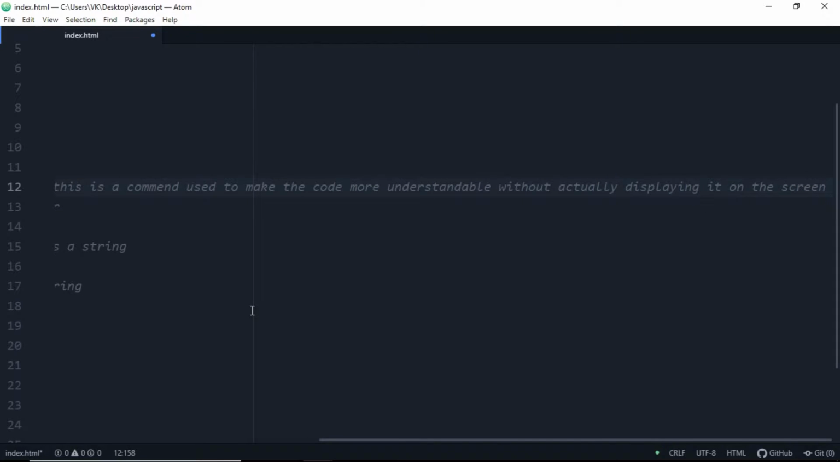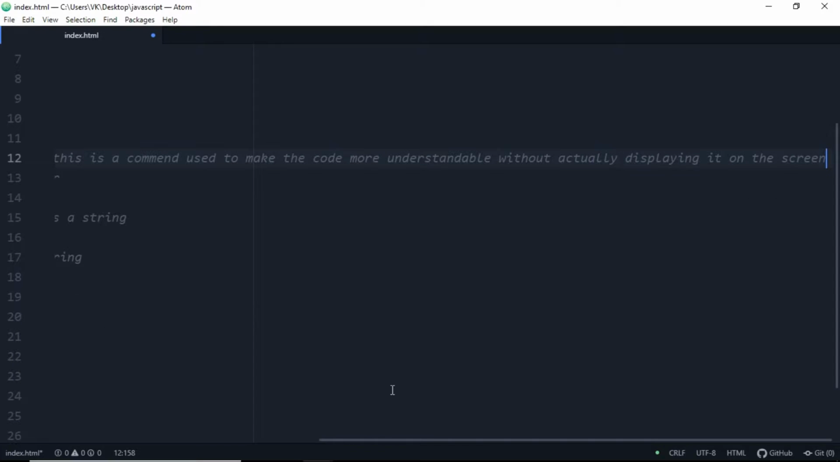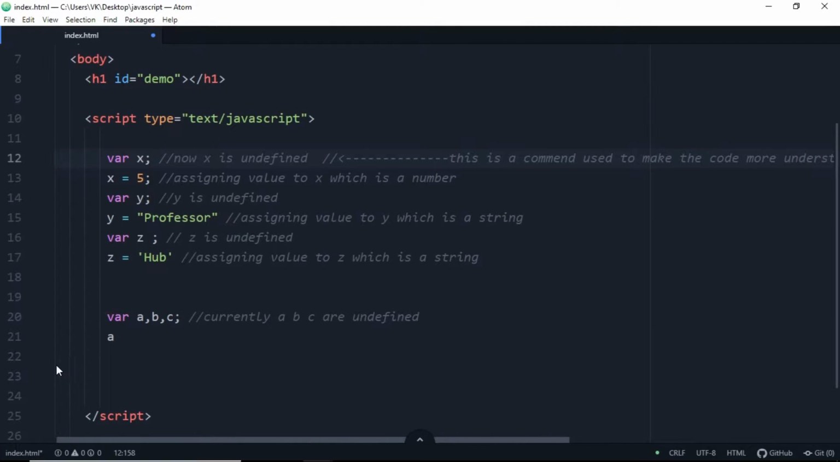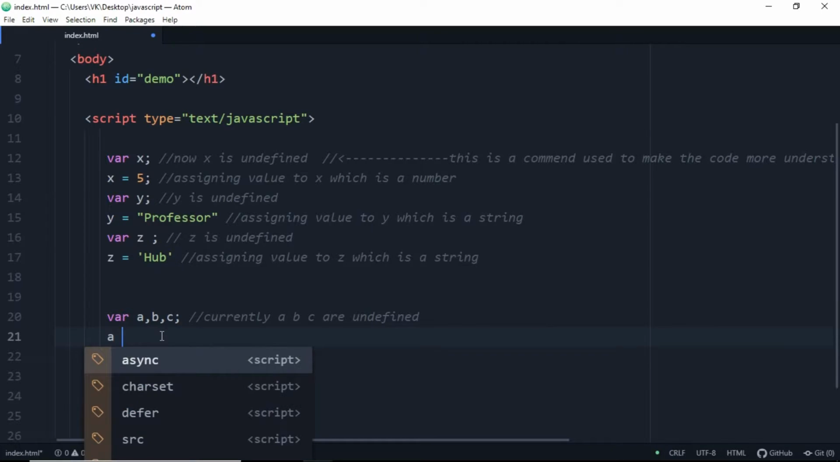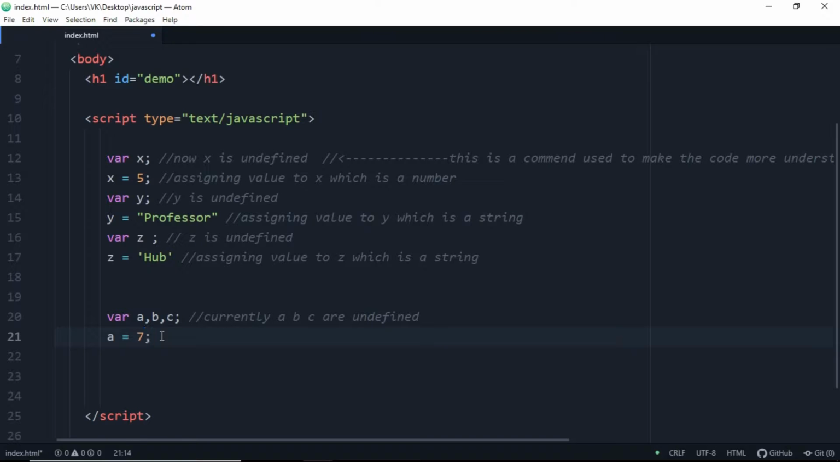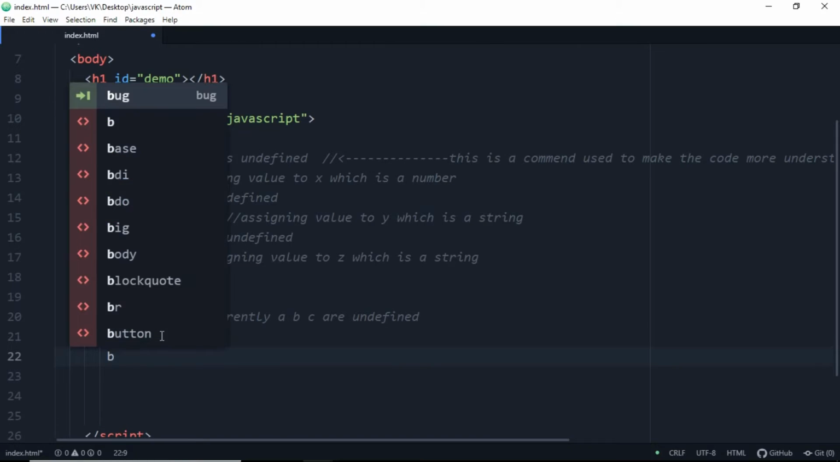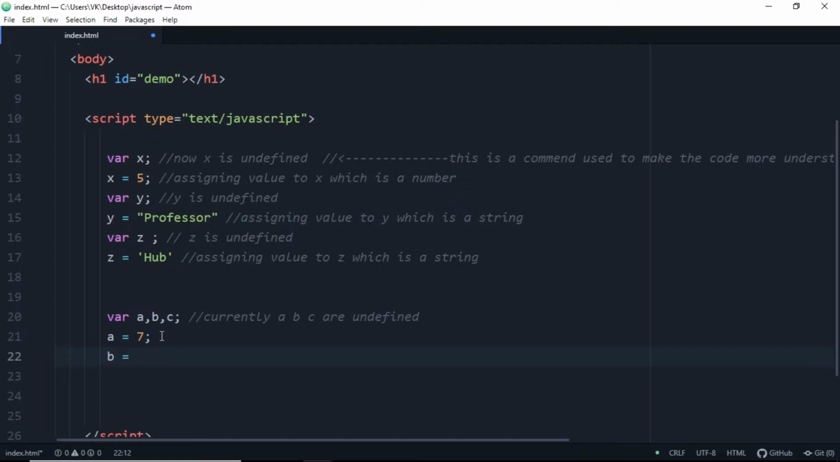Alright, so let's shift to the left here and we assign the value, y is undefined. We assign the value to z now, which is hub. So let's add value to our a variable. A is equals to, always you use a to assign a value to a particular variable. A is equals to 7, semicolon at the end. Right, b is equals to 5, semicolon at the end.